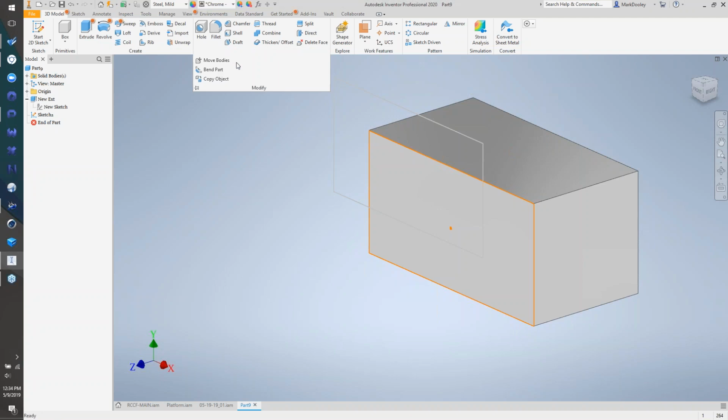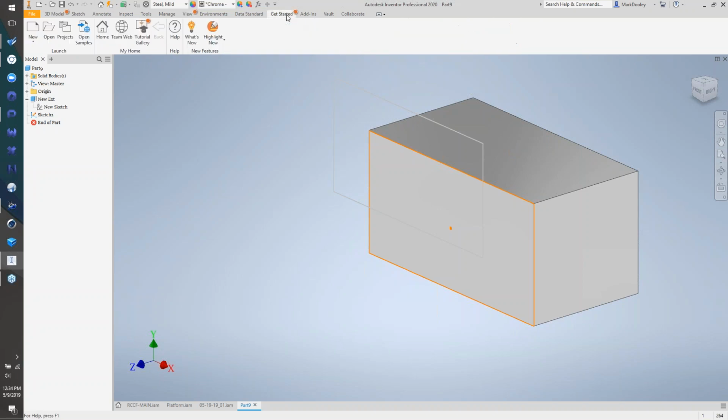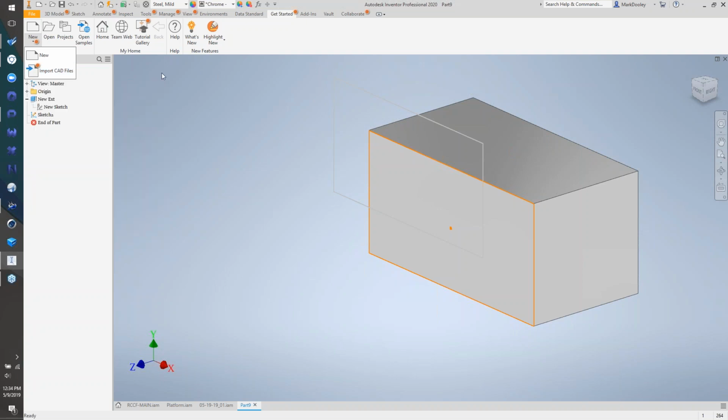So we've got some options here. If there's any hidden, they'll be listed down below. If you go to the view tab, here's my ground plane, my orthographic options. Just some different options that have been added to Get Started, the tutorial gallery. You can either hide this, highlight this, or show me everything from 2019. Even the new import CAD files has some updates here. This has been updated. Hover over it, and it explains what has updated there. So these are what these little orange glyphs are.